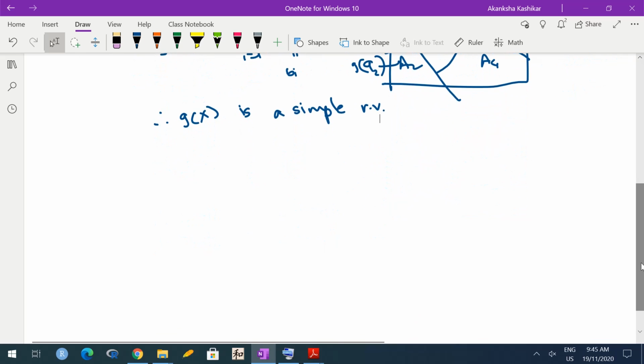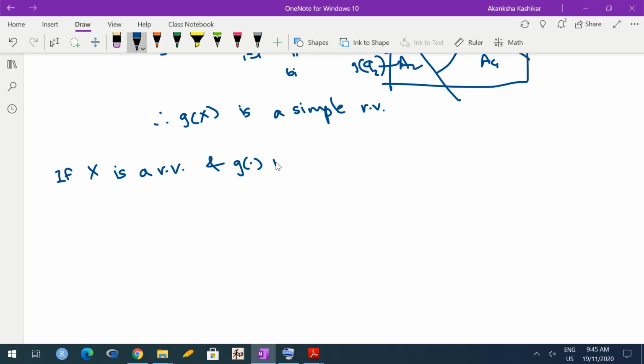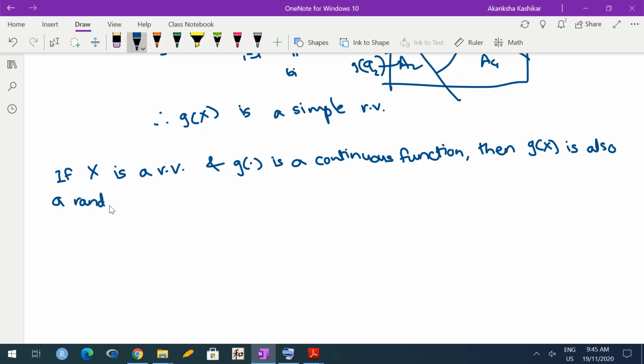So our next theorem says that if x is a random variable and g is a continuous function, now we need continuity here. We will see in the proof why do we need continuity. So if x is a random variable and g is a continuous function, then gx is also a random variable.